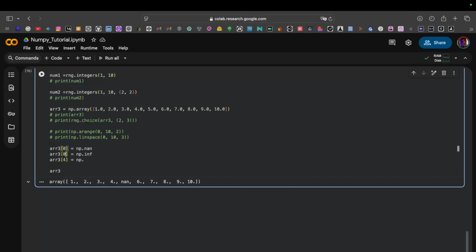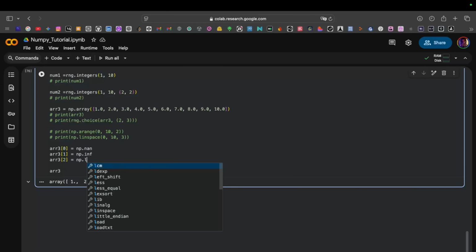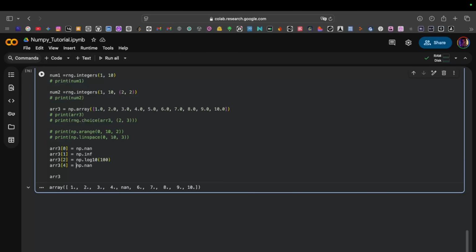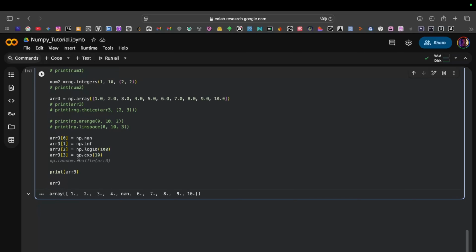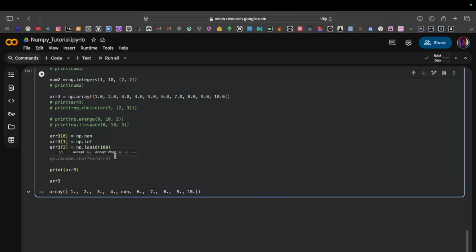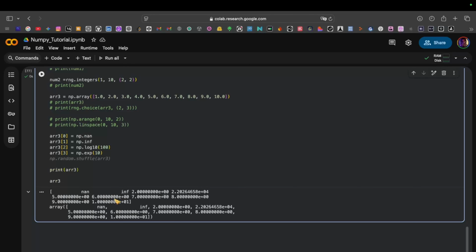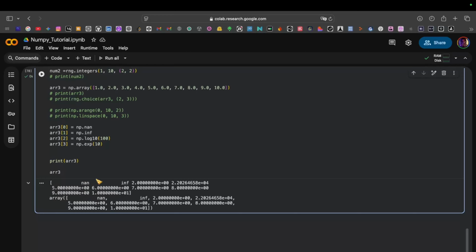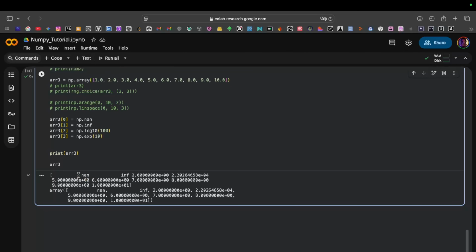This is the 0th element, and first, second is, let's use a logarithmic function. The base is 10 and our number is 100, and you can do np exponential, for example. Okay, I think this is enough. Let me run this without shuffling. Whoa, because they are float, it looks very weird. But as you can see, the first element is none.